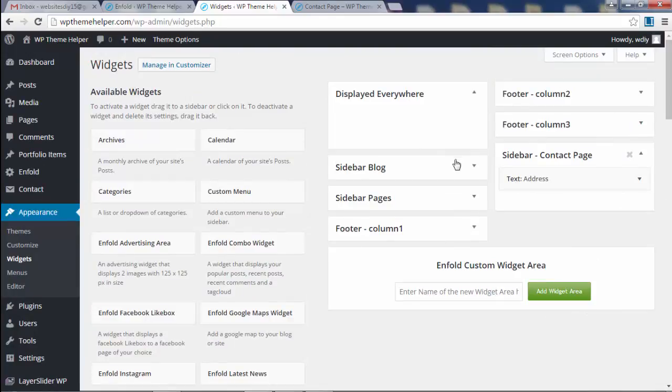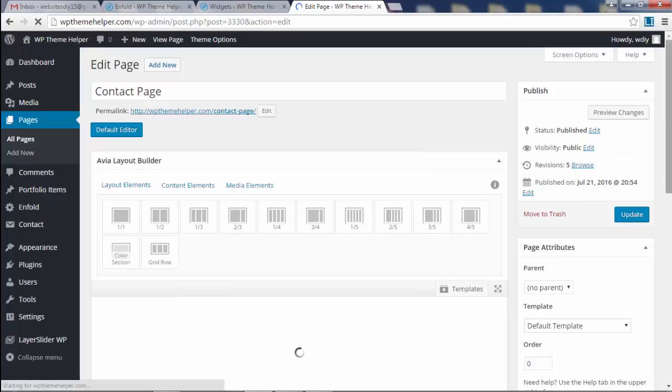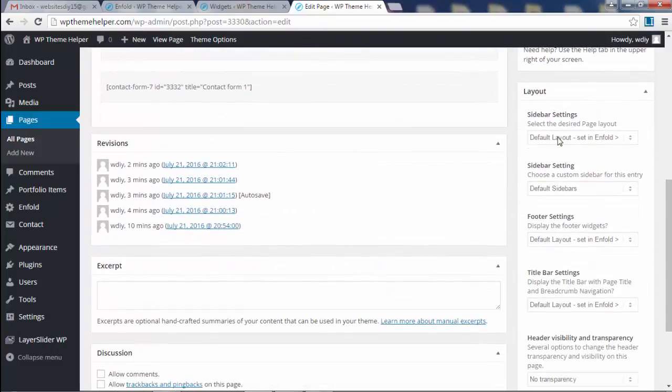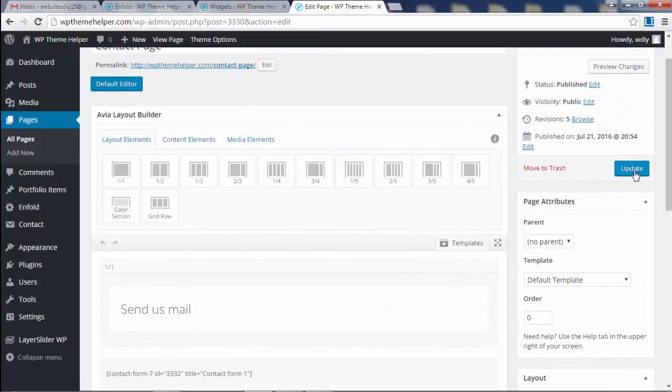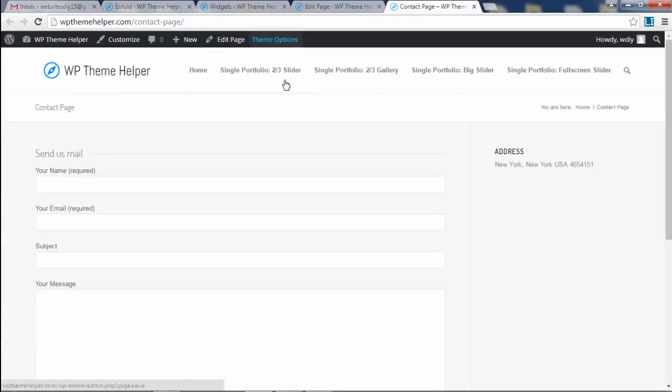There's no other save button on the screen, so you just have to go back to the contact page. Actually, let's go edit it. I forgot one thing. Now we need to set the sidebar. Let's set the sidebar here. Layout, right sidebar, sidebar contact page. Update it. And now if you go to the permalink or the URL of the contact page, there's that sidebar. There's the address.